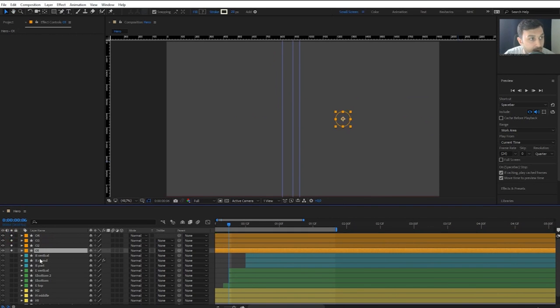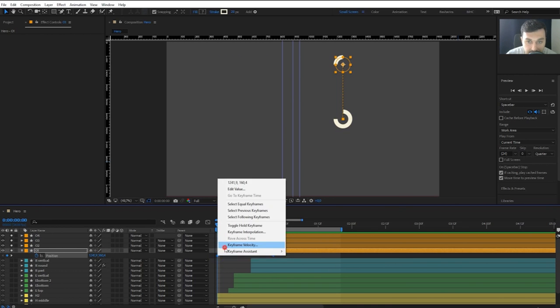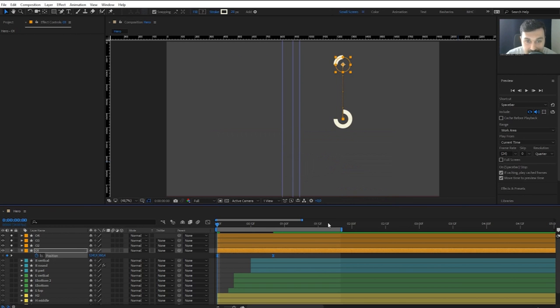Animate all letter. Let's start with left top segment. Open position, add keyframe, and move it to 20 frames forward. And move shape to the top. Select keyframes, right click, keyframe velocity, and change value to 95 and 95.